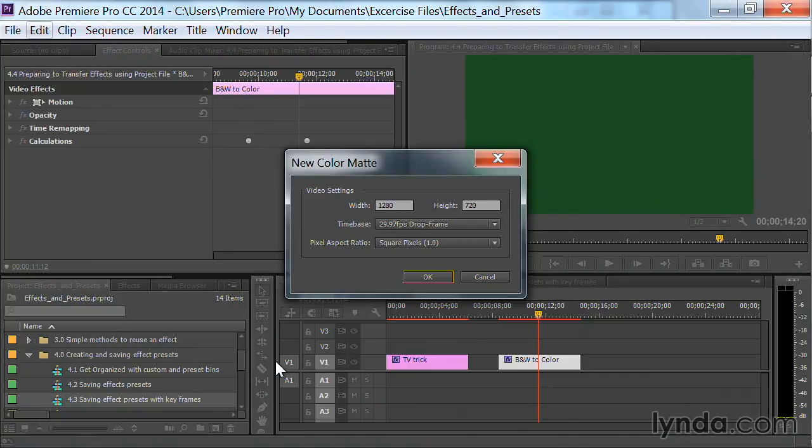If there's an effect that I want to be able to see, perhaps a blur, I might choose bars and tone because that allows me at least to have something visual that I can see how the effect is affecting the clip. Now, once I click Make a Color Matte, it will come up with this dialog box.